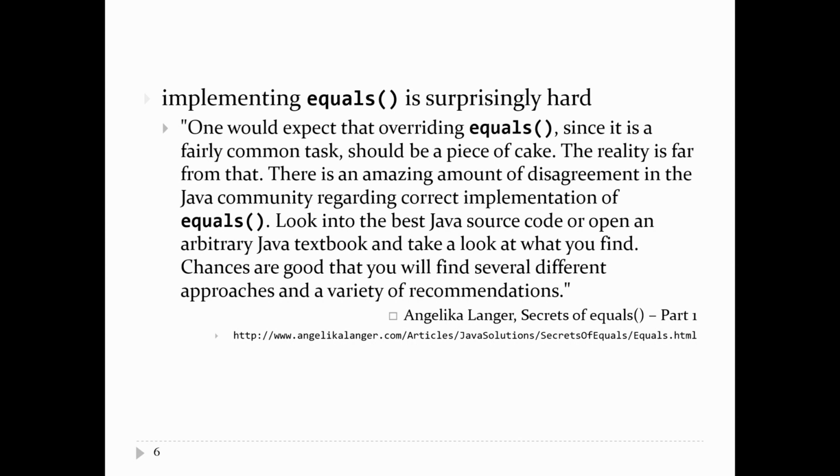So I guess in the 90s, when the language was starting to become popular, if you were to pick up a textbook on Java, if you pick up 2 different textbooks on Java, you would probably find 2 different implementations of equals. So this quote is from Angelica Langer. She's a Java consultant. She says that one would expect that overriding equals, since it's fairly common, should be a piece of cake. The reality is far from that.